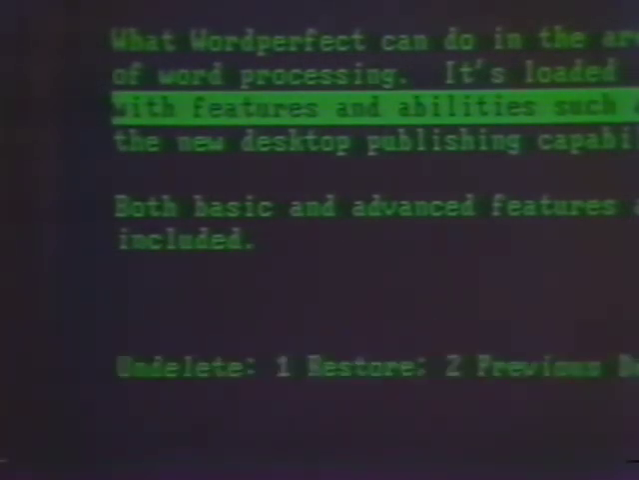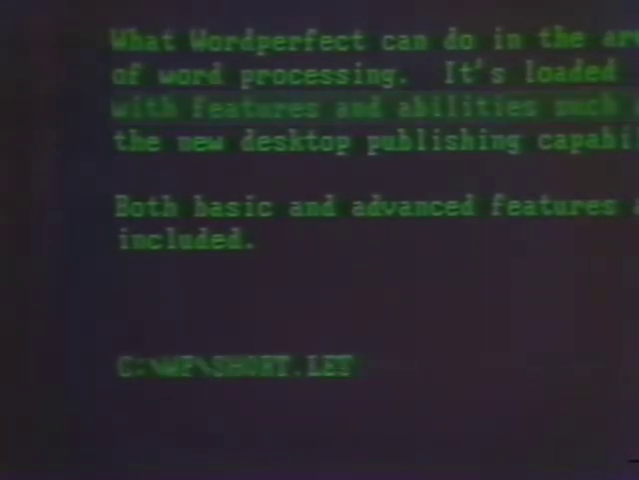The deleted sentence temporarily appears at the cursor location. Press 1 and the sentence is restored to the document. As extra protection, WordPerfect saves the last 3 deletions. Diane will restore the word deleted a while ago.